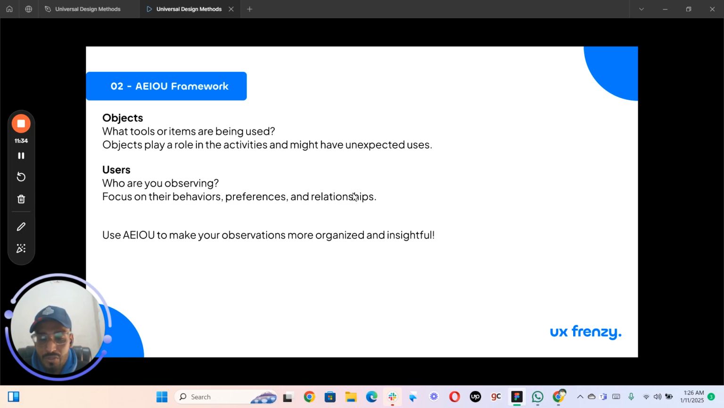This framework really helps us to observe more keenly, organize our observation, and then bring it into data or insightful thoughts to build our product, right?